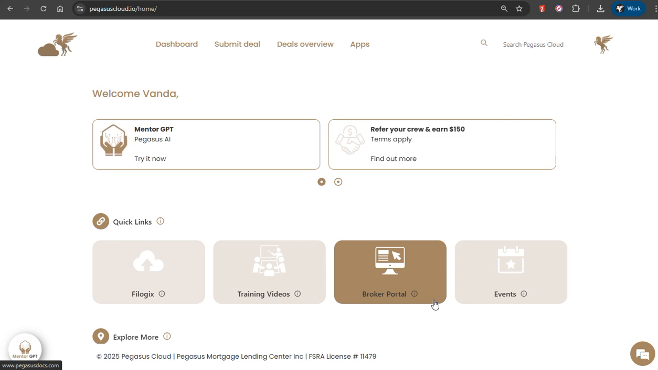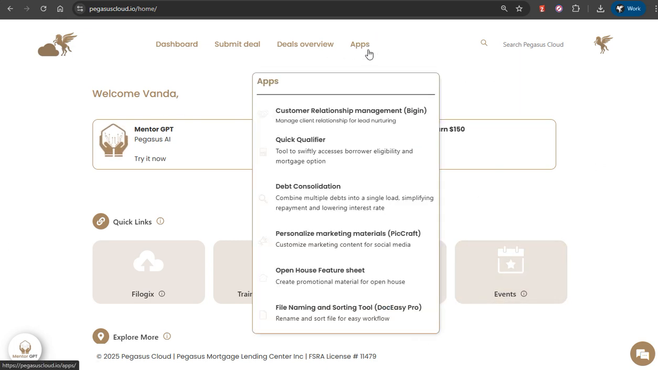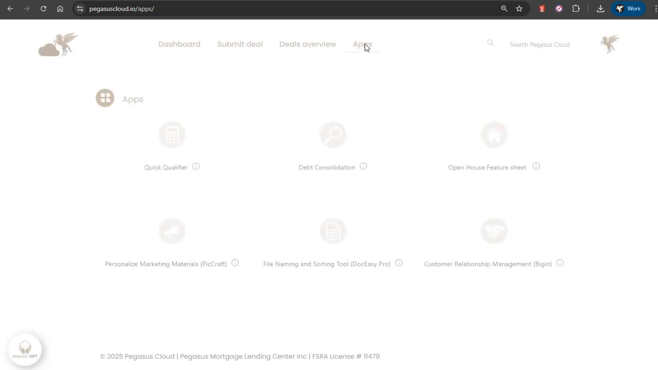You can access Pegasus open house feature sheet by logging into your Pegasus Cloud. This is the home page and you need to navigate to the app section here on top. Under apps, you will see open house feature sheet here. Click on it.